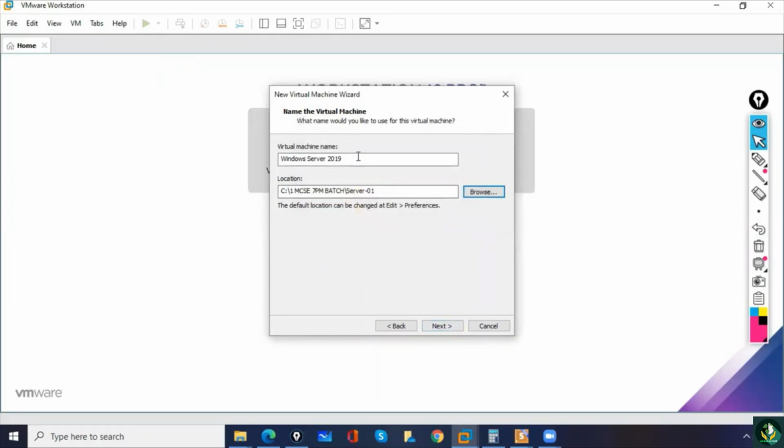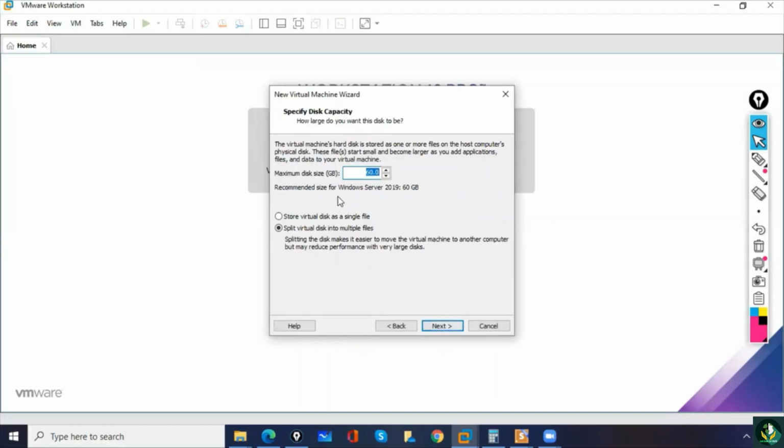So we can provide the name to this virtual machine as well. Let us provide any meaningful name. Again, we'll provide the name as server-01. Then we'll click next, and the hard disk is selected as 60 GB by default. Let us give 100 GB, and we will go with the default setting, split virtual disk into multiple files.